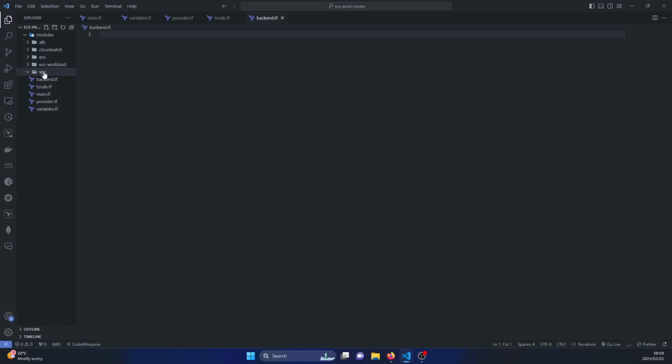Obviously, for modules in Terraform, we want to have the main.tf, we want to have the variables.tf. What else do we need to have? We need the outputs as well. All right, cool. What I'm going to do is copy these over to each of these folders here, because essentially they'll all have the same structure. Yeah, I think that's it.